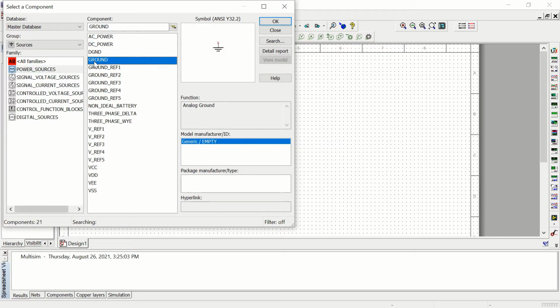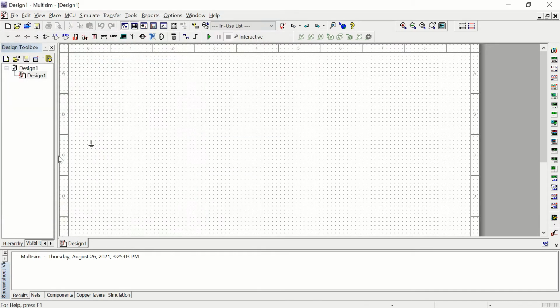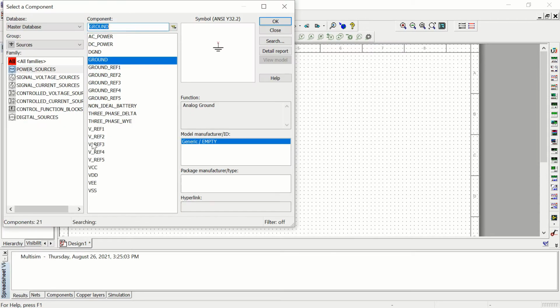So we'll place ground first. There's also the D ground, that's a digital ground, but really ground is ground. So when we're doing digital circuits, you can pick digital ground. I picked just regular ground, and this is an analog circuit anyway. So I'll select ground and then click OK, and then my ground starts floating around on my screen, and I'll just click to place it.